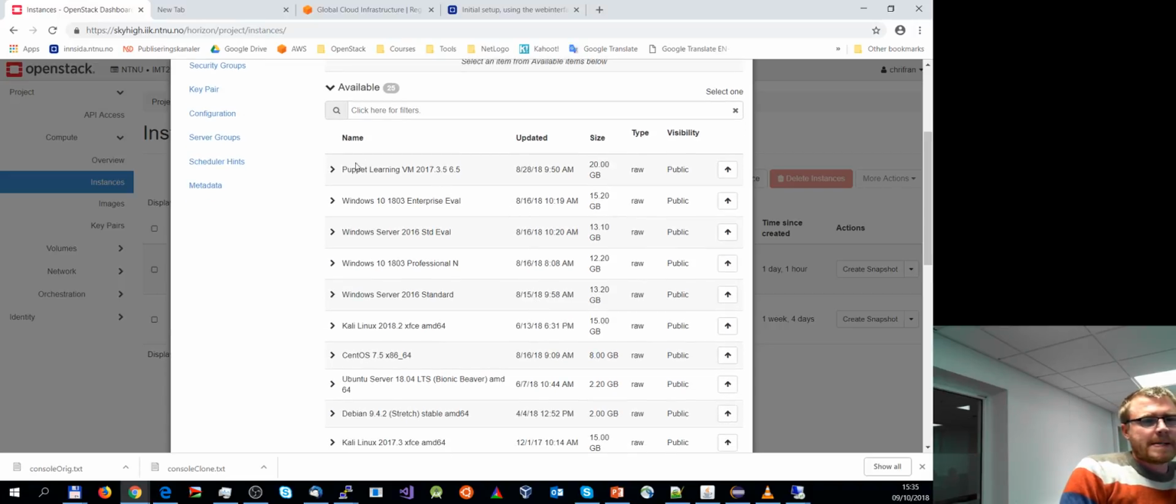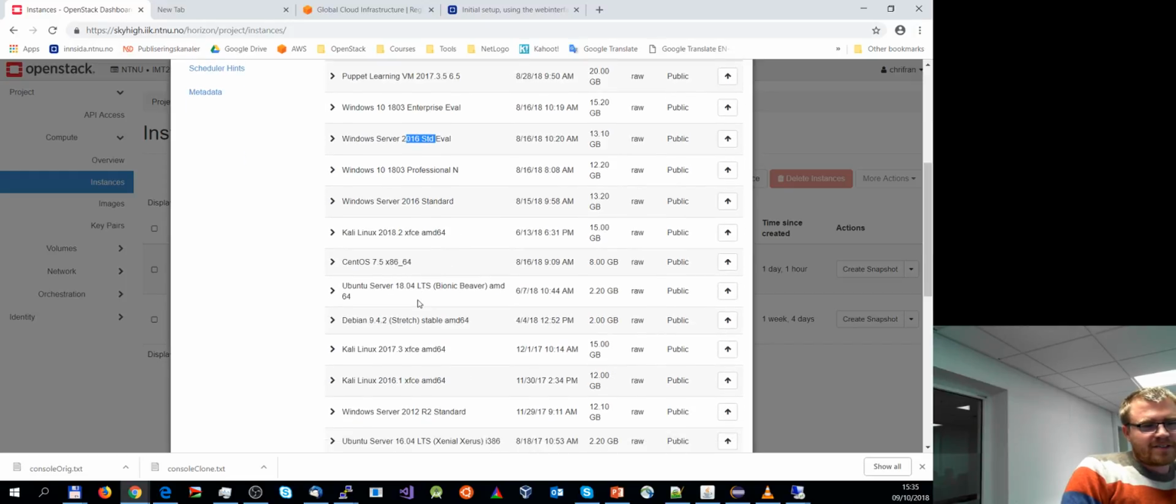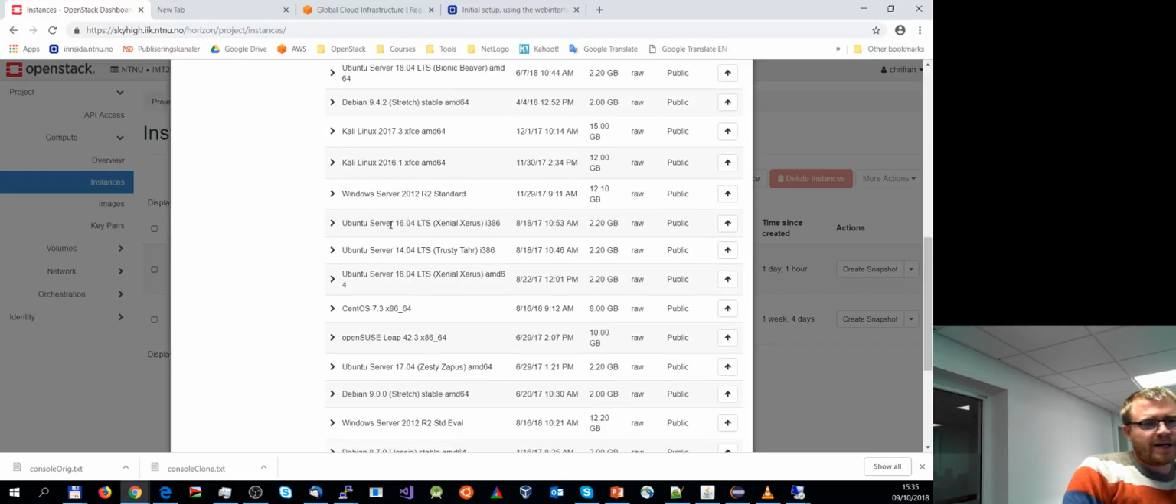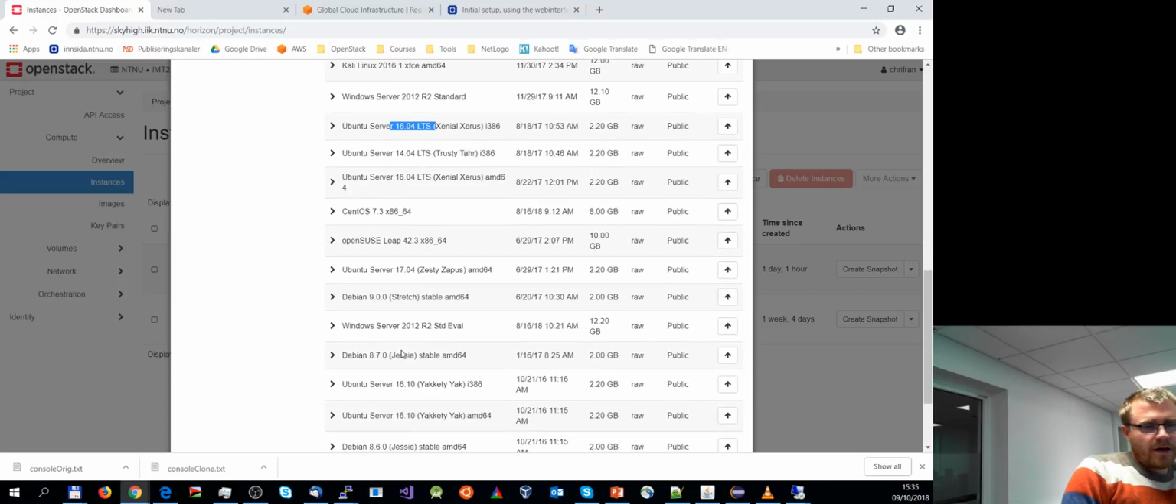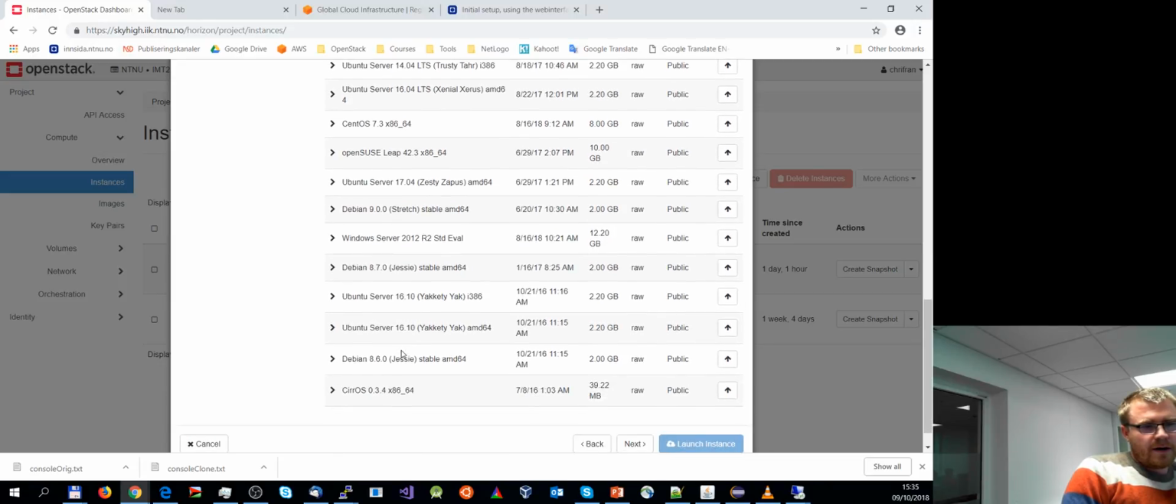Here, from the ops course, there seems to be a Puppet Learning VM, for example, they've been using. But if you want to, for example, run Windows 10 in its Enterprise Edition, or Windows Server 2016, or of course a vast variety of different Linuxes, be it Ubuntu Server 16, 14, or the latest 18, I think is on there as well.